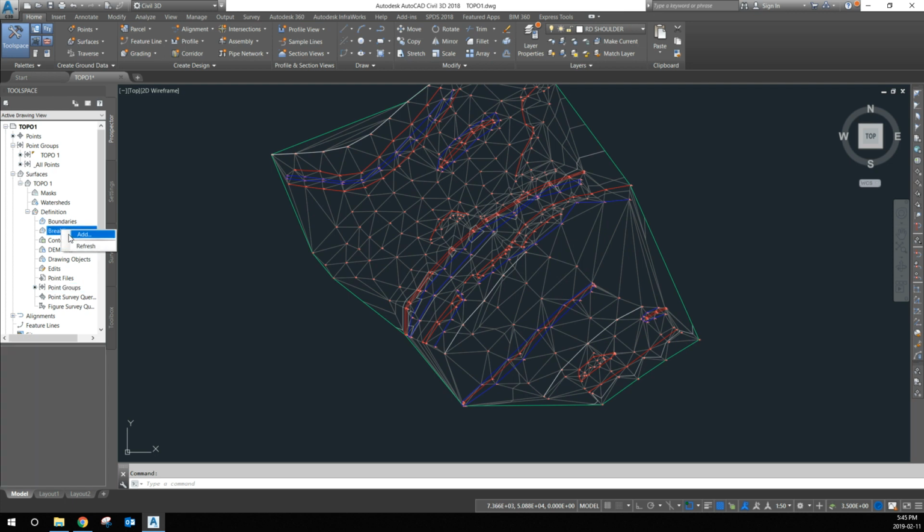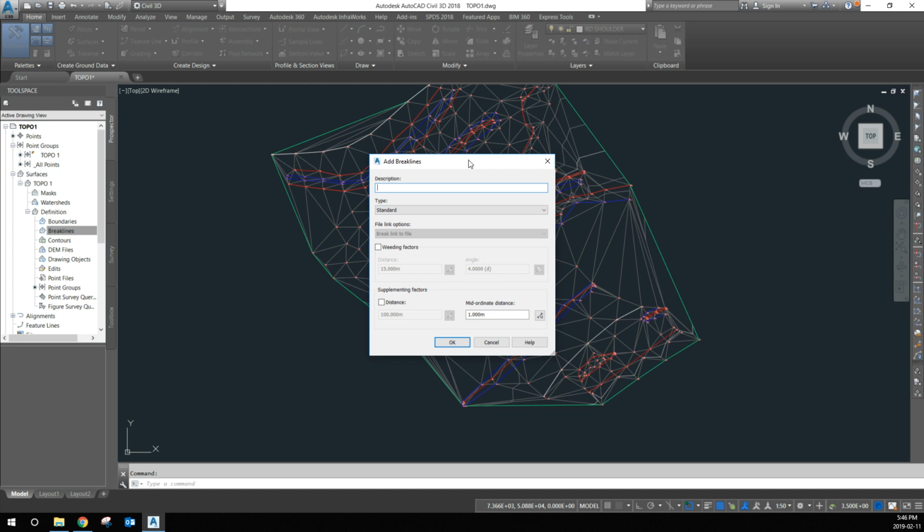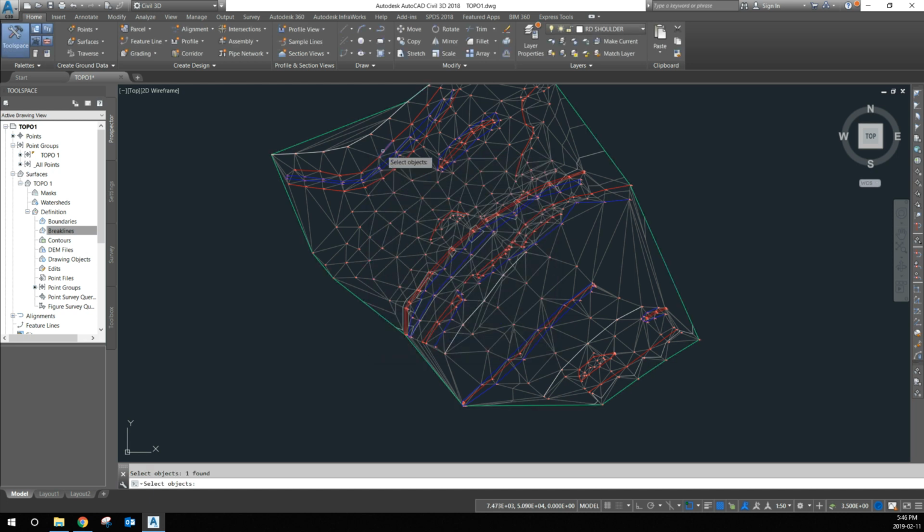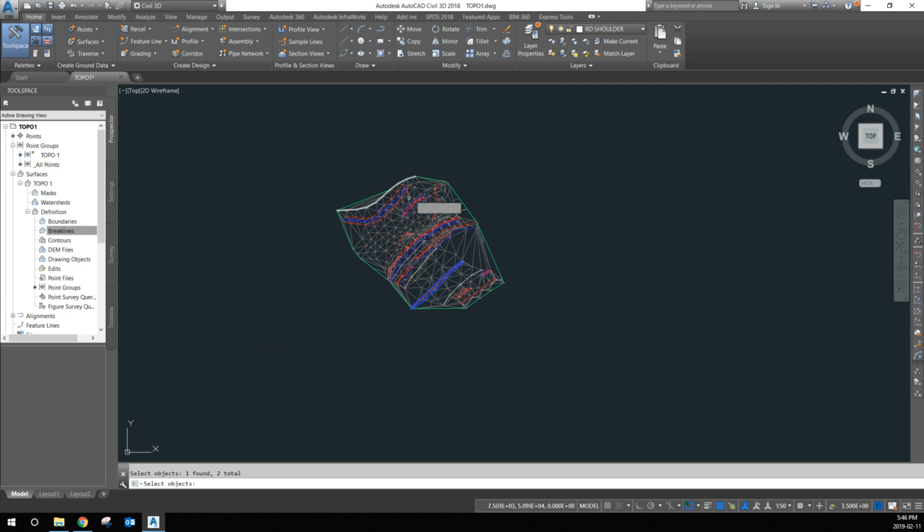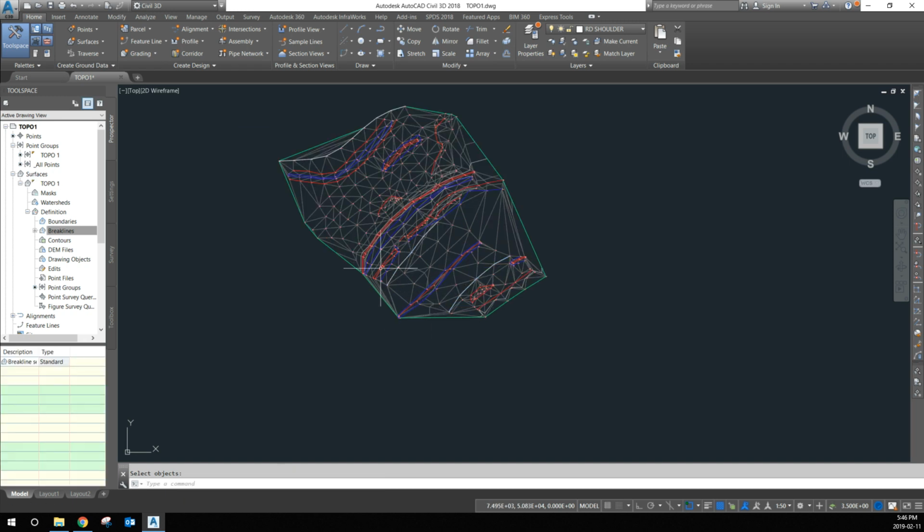Next we want to add the break lines. We'll be adding our crests and our toes, and that'll help this surface to triangulate properly. So just say okay here. Usually you can select these individually, if you have some buildings or something in there that you don't want in your surface, but we want all this in our surface, so we can just select it all. Right, and you'll see it's changed a little bit there.